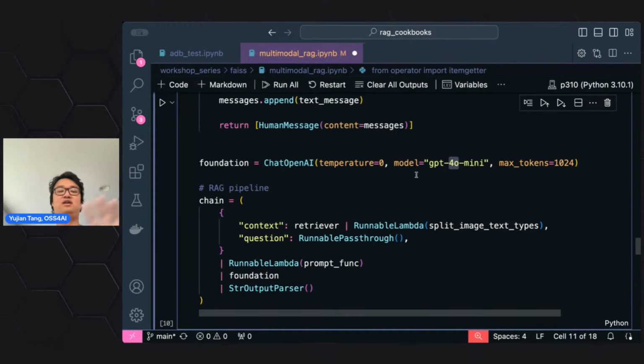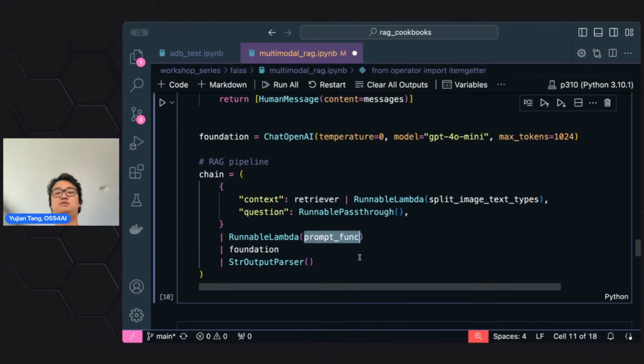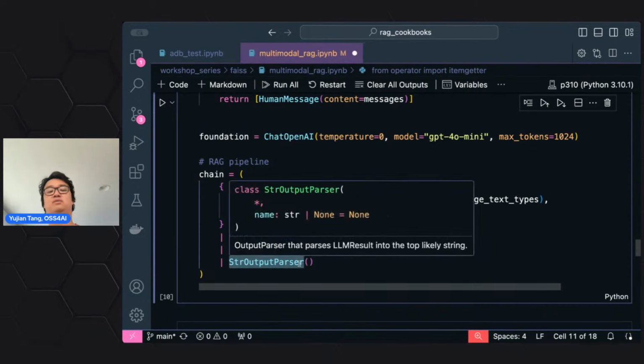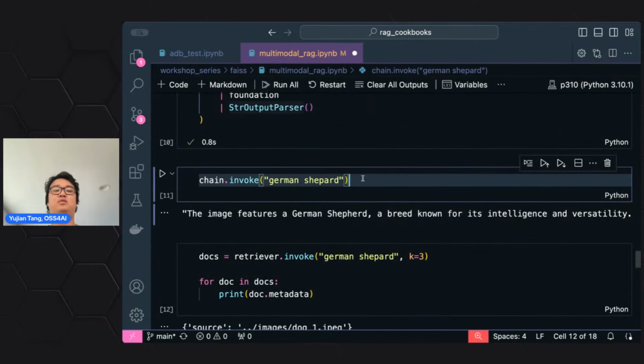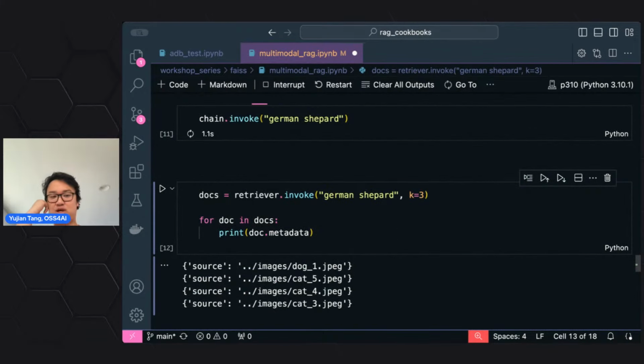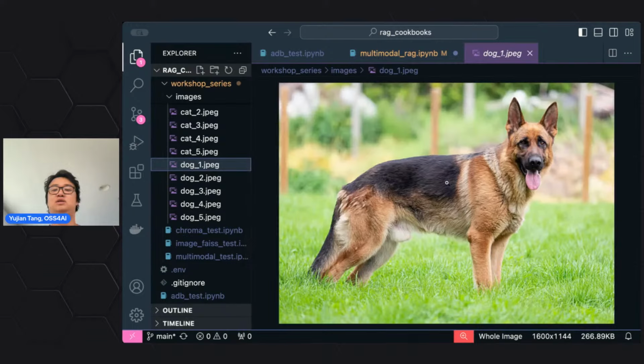Once we have all of this set up, we will create our LangChain chain, which is what LangChain is known for. We'll get the context and the question, send the prompt function to the LLM, or the foundational model, and then send the foundational model's output to a string parser. Then we'll invoke a German Shepherd. I believe this is dog image number 1, so we'll say I'm looking for a German Shepherd, and it should return this image here.